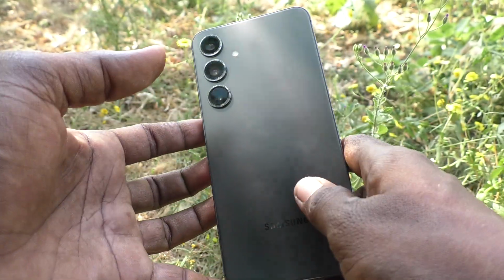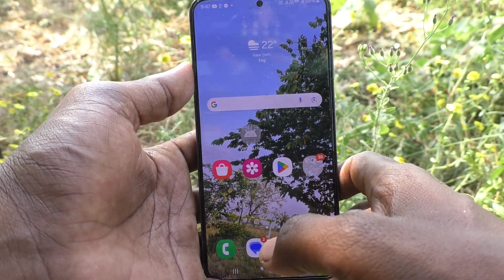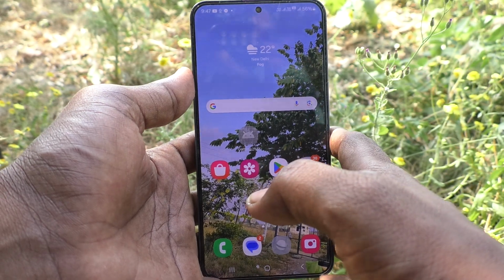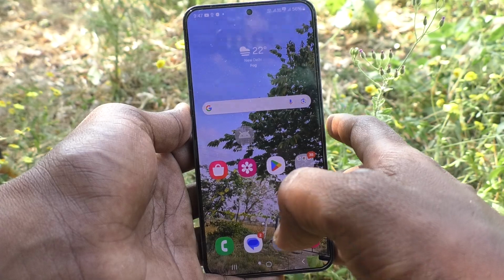Here is Samsung Galaxy S24 Plus 5G smartphone. In this video, you will learn how to turn off or disable lock screen wallpaper on always on display in your phone Samsung Galaxy S24 Plus 5G.